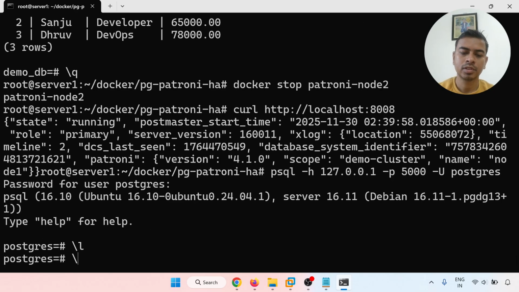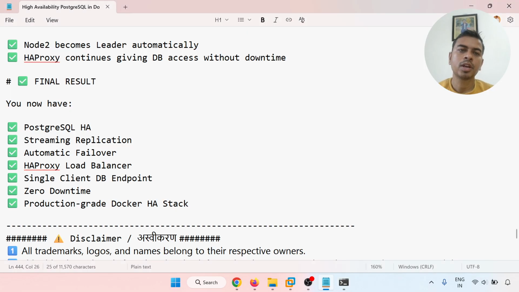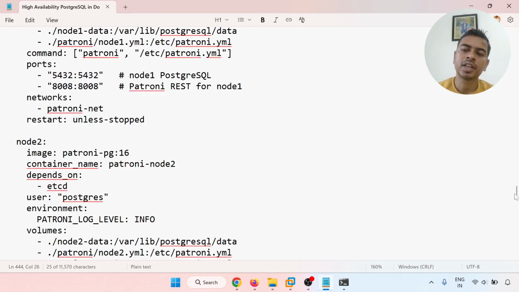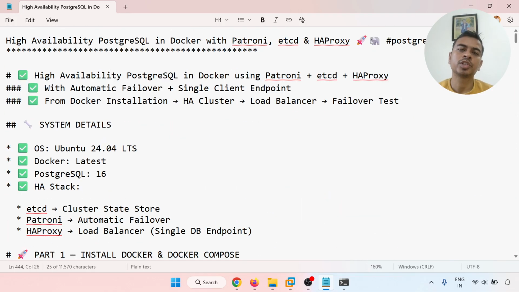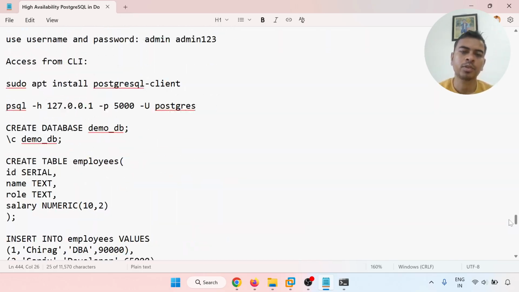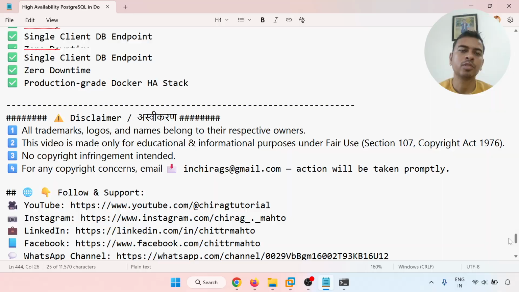So done. In this video we have learned how to configure HAProxy with high availability for PostgreSQL on Docker with Patroni, etcd and HAProxy as the load balancer. So we have gone through the step by step process of all the steps. So finally we have completed.